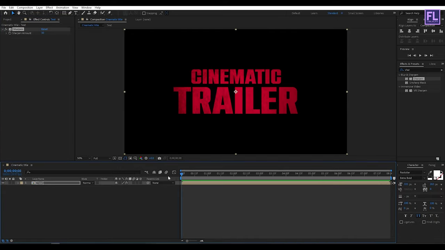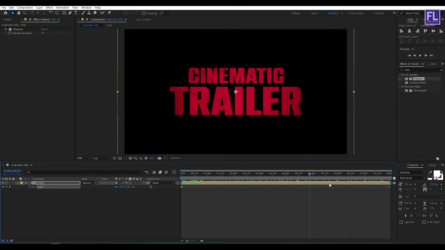Now go to the beginning of this animation, then select this layer, then press S on your keyboard, then set a keyframe on scale. Then go to the end of this animation and set the scale amount to 110. Perfect.